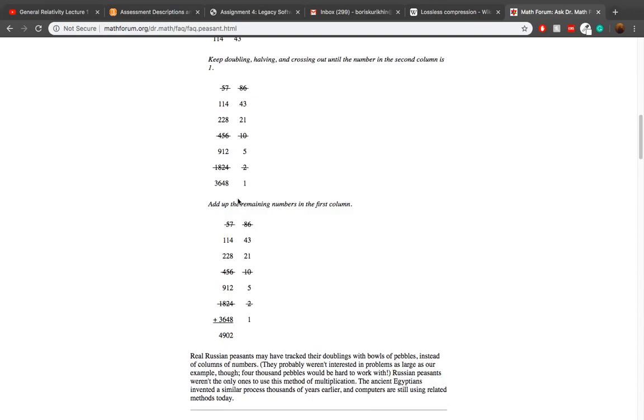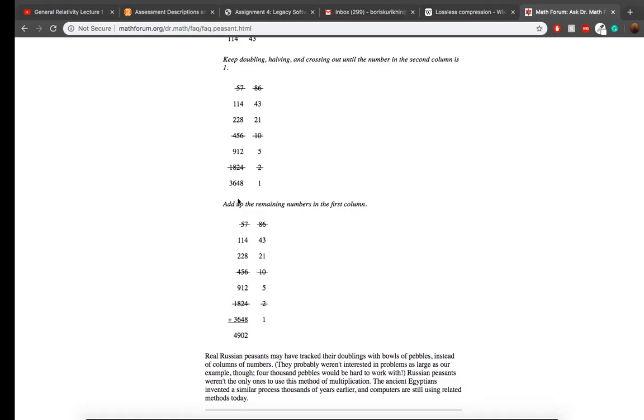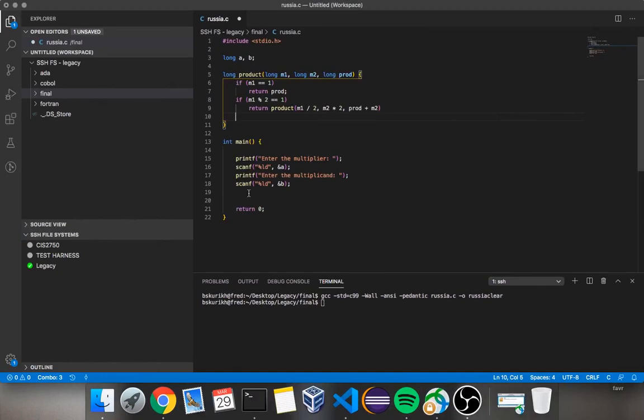Keep doubling and crossing out until the second number column is 1. Oh, so you just keep doing it, but then you just don't add it to the product, I guess. You don't add it? Is that what they mean by crossing it out? Okay. Well, there's only one way to find out, really. Product. AB.